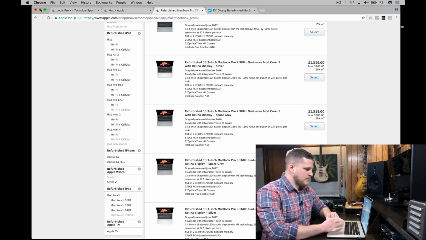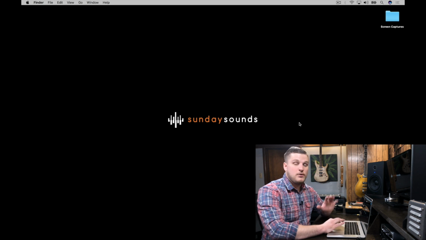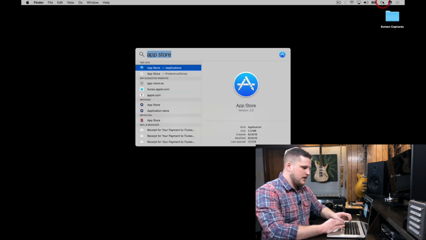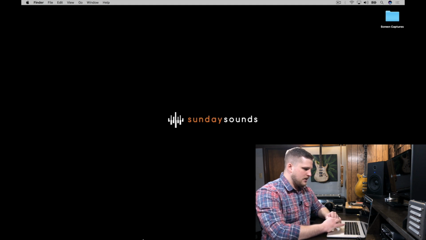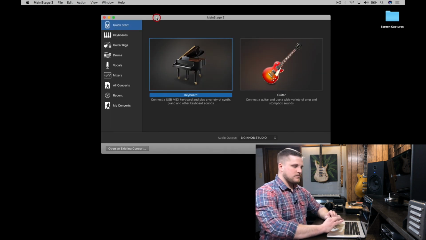Okay. So I'm going to minimize this here. So we're going to assume that you've downloaded MainStage. So then you're going to open it up. Either it'll be on your toolbar, or you can just search for MainStage 3. I've already got it open here.